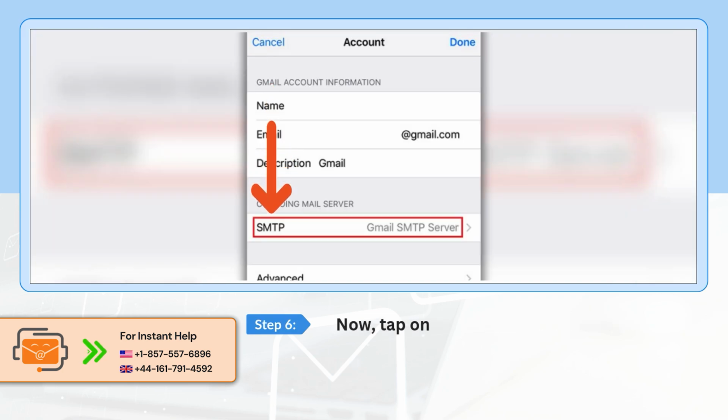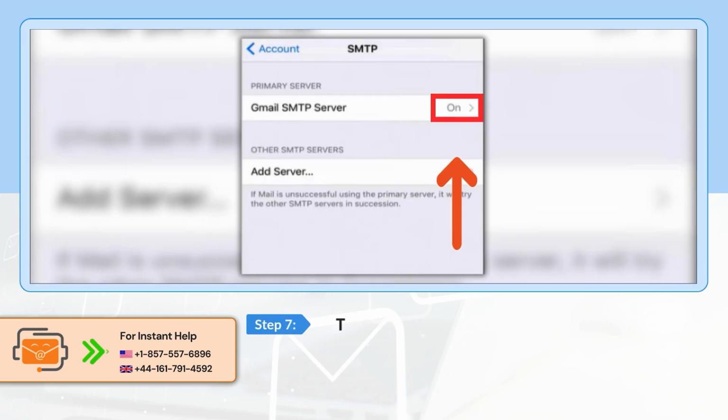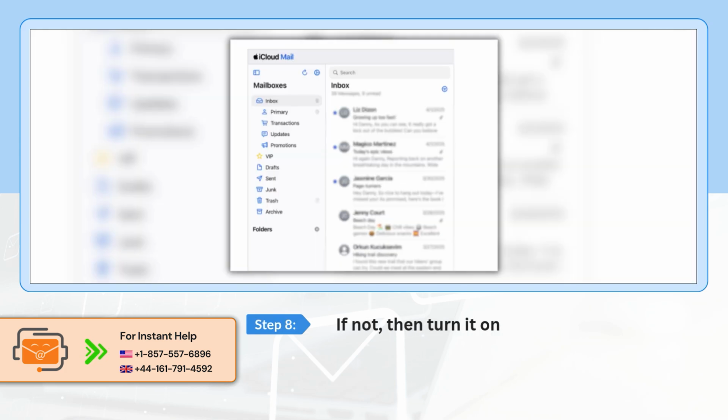Now, tap on SMTP. Then, ensure that your primary SMTP server is on. If not, then turn it on and see if your problem is resolved.